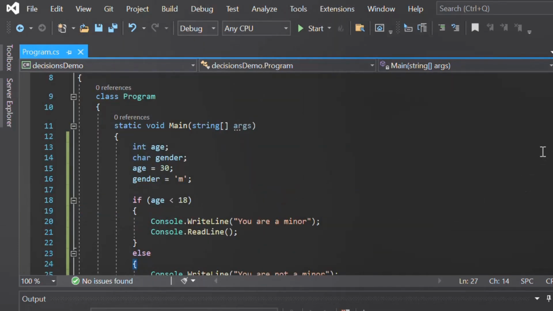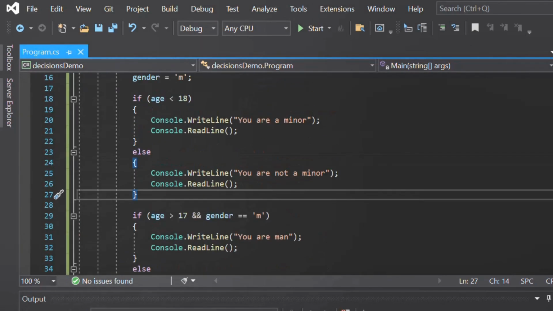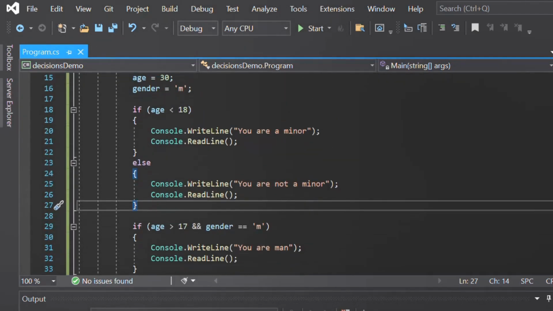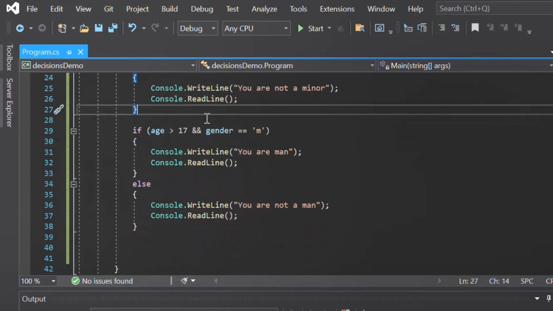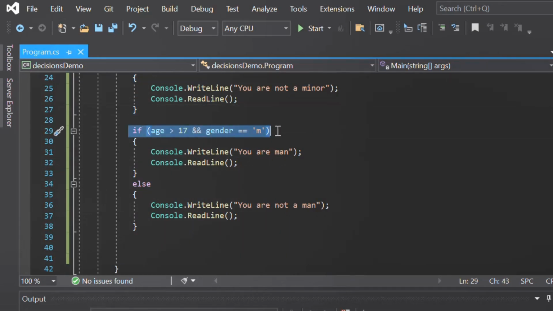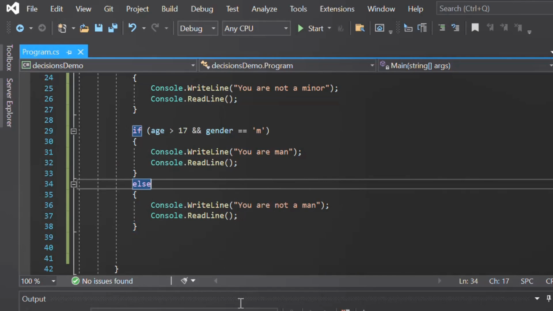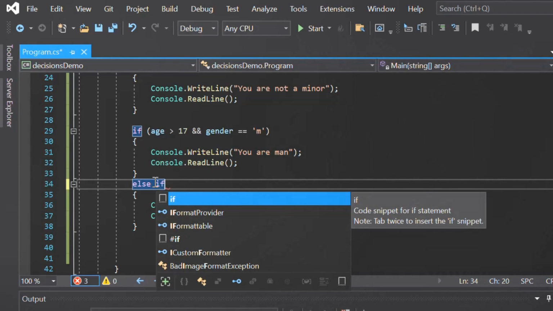So far, our code is only able to tell us that the person is either a man or not a man. At this point, allow me to introduce the else if. So the if statement, if the condition is true, it performs this block. If not, it performs that block. Okay. Now let's introduce the else if. Instead of just saying else, we are going to say else if. This allows us to add another condition here.